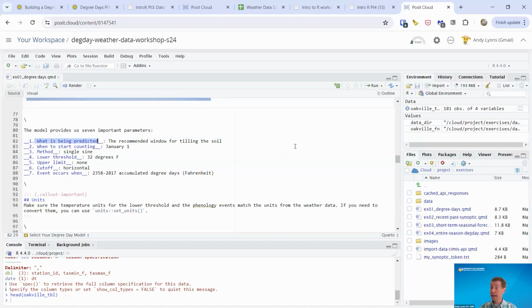In this case, it's a recommendation for when to till the soil for this IPM method, when to start counting, right? So in this case, it's a calendar date. Sometimes it's something you see in the field. It tells us what method we should use to compute these degree days, starting from the biofix. The lower threshold, the upper threshold, the cutoff method, these are the details of the different methods that we can use. And then what is actually being predicted, or when the predicted event happens. In this case, it's a range of accumulated degree days.